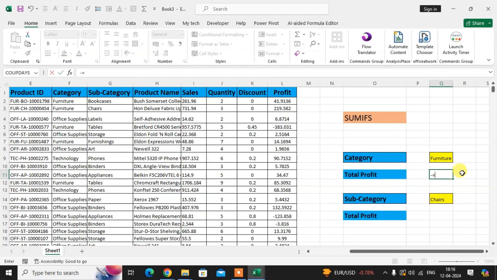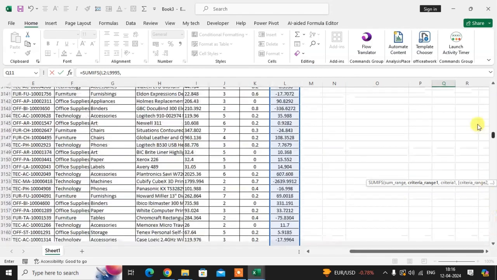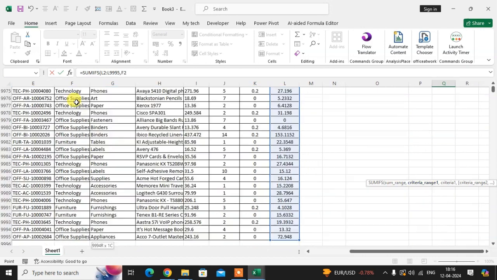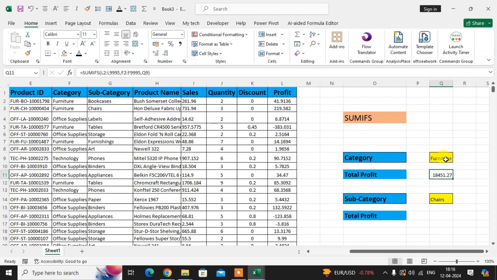So let's start. Equal to SUMIF, then sum range. I select the sum range, which is the profit. Then I select the criteria range. Here the criteria range is the category, then comma, then criteria 1. So I select this, furniture. Just enter. You can see here 18451 is the total profit of the furniture category.